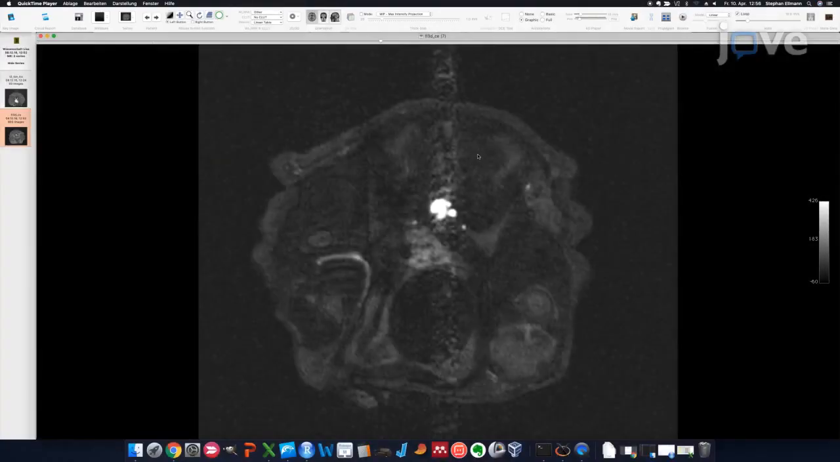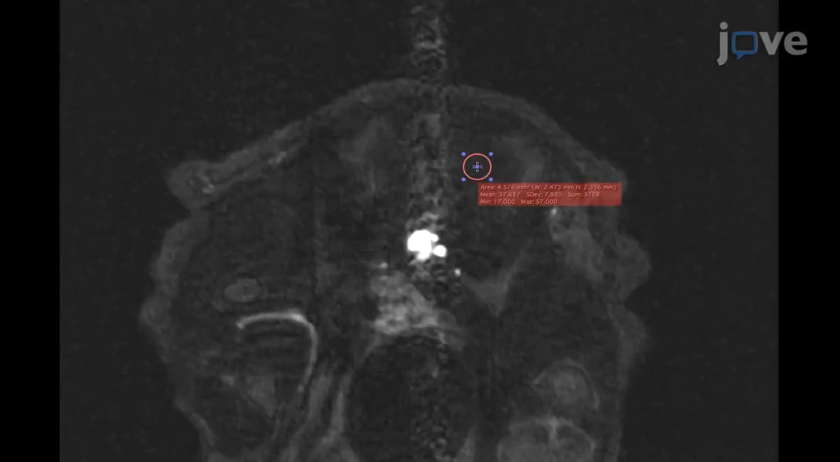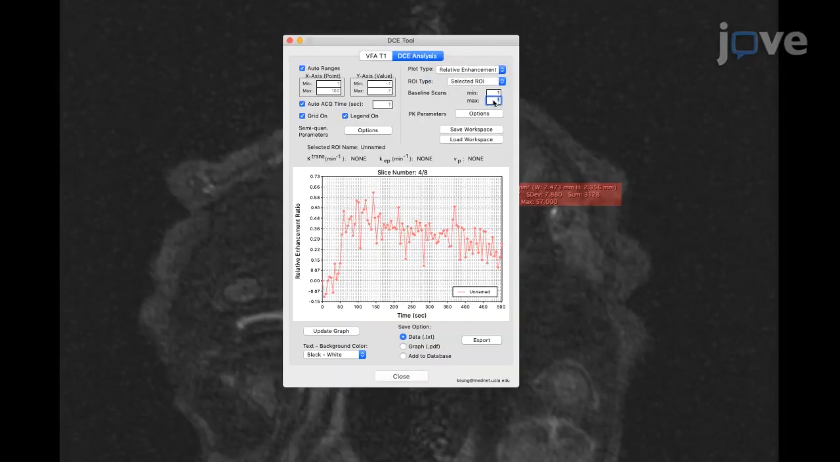In the DICOM viewer, place a second region of interest within the back muscle of the animal and repeat the DCE measurements as demonstrated.